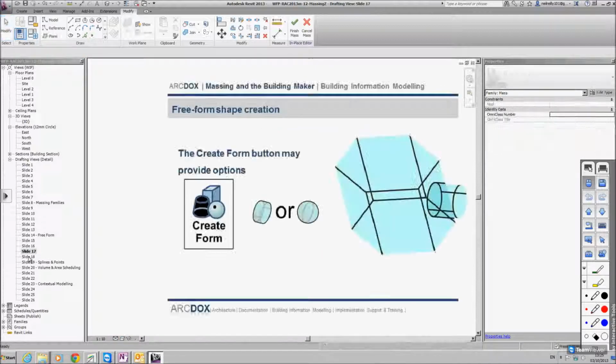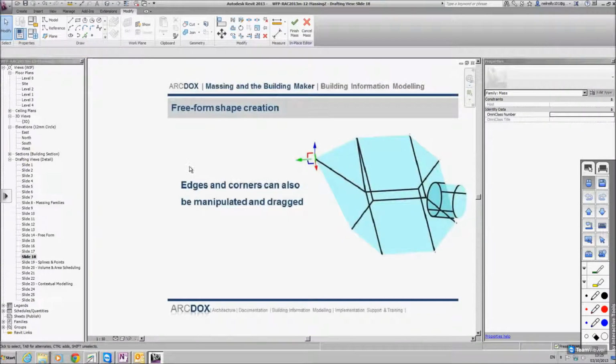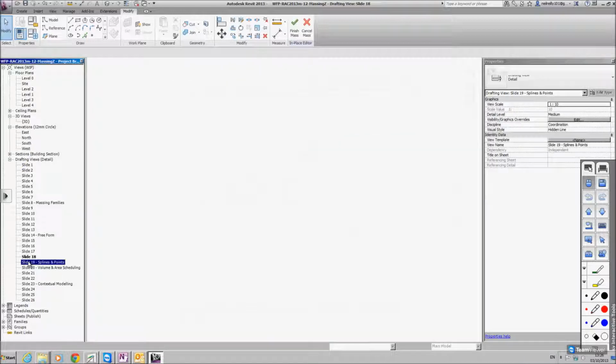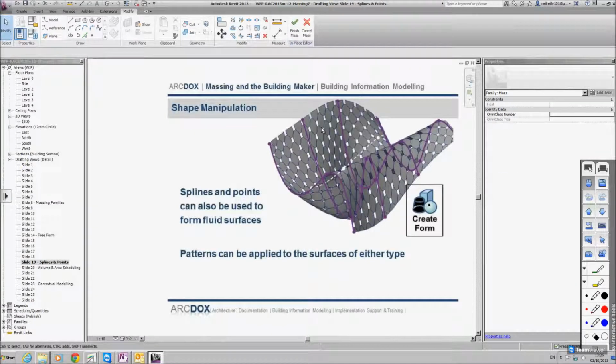So when you draw a circle, you will get 2 different options to use that. And I showed you can drag edges and corners to actually change your shape. Excuse me. There's splines and points we're going to have a look at now.